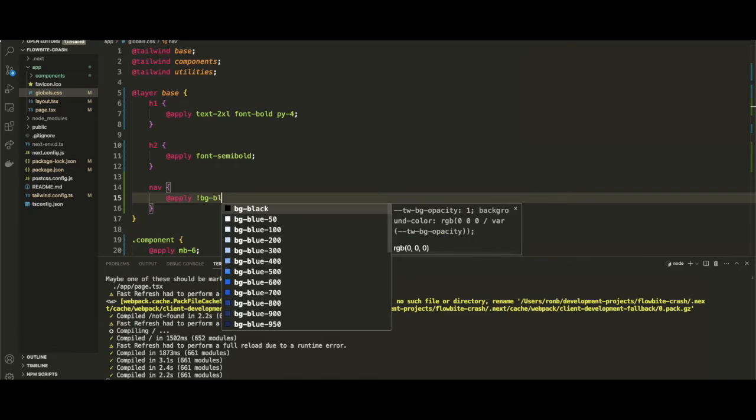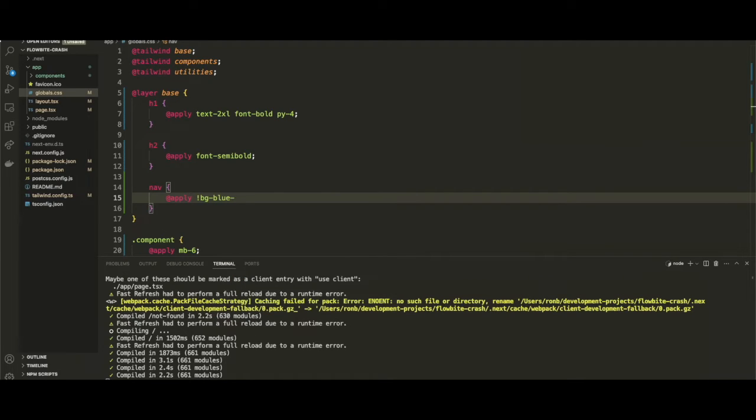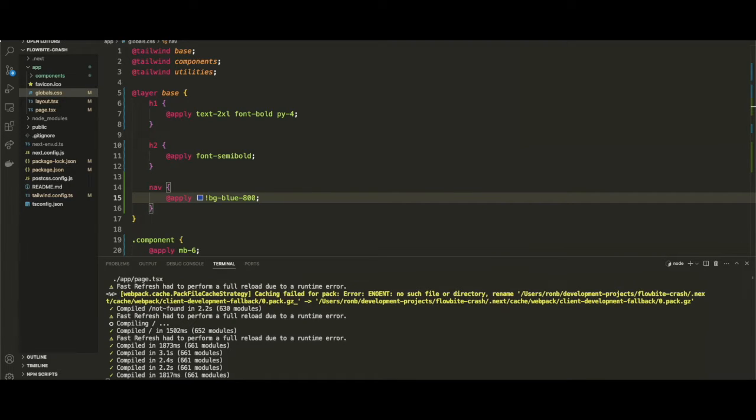And again, I guess the best approach, guys, for you to know whether you should use the exclamation mark or not is try it without the exclamation mark first. And if it doesn't work for some reason, use the exclamation mark, okay? So we're just going to do exclamation mark bg-blue-800. That's essentially the same color as our footer.